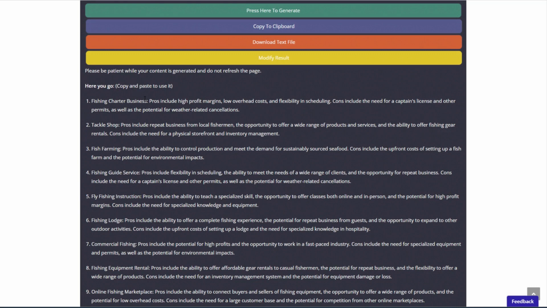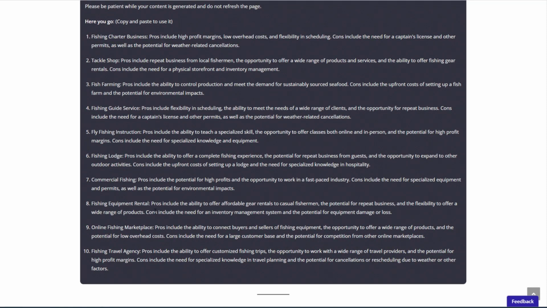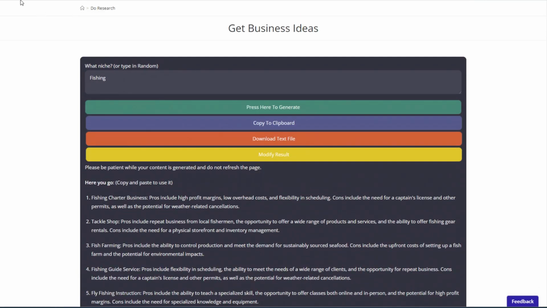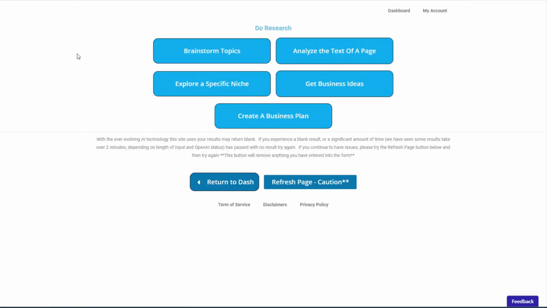So fishing charter business, yeah. A tackle shop, fish farming, fishing guide service, yep. Fly fishing instruction, fishing lodge, commercial fishing, fishing equipment rental, online fishing marketplace. Yeah, I can see how those are all definitely legitimate business models related to fishing. So great research there in a matter of seconds.